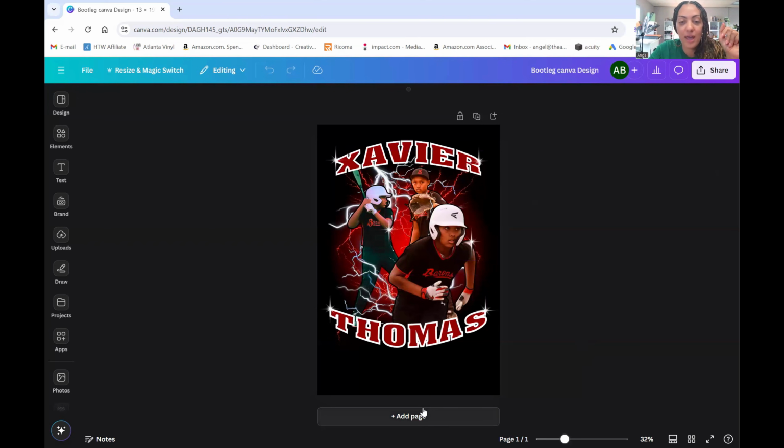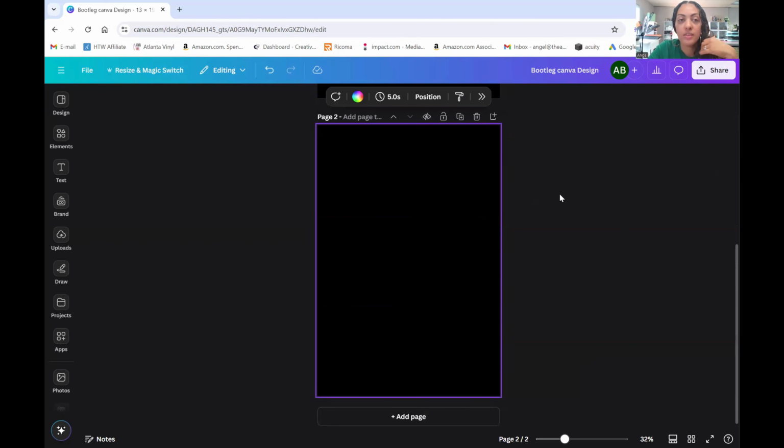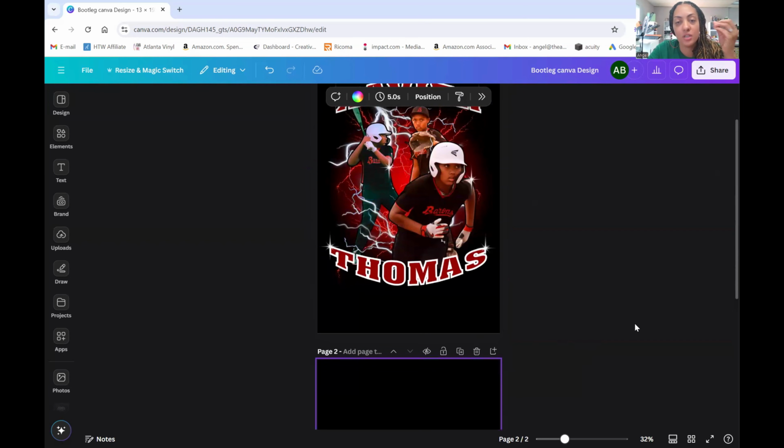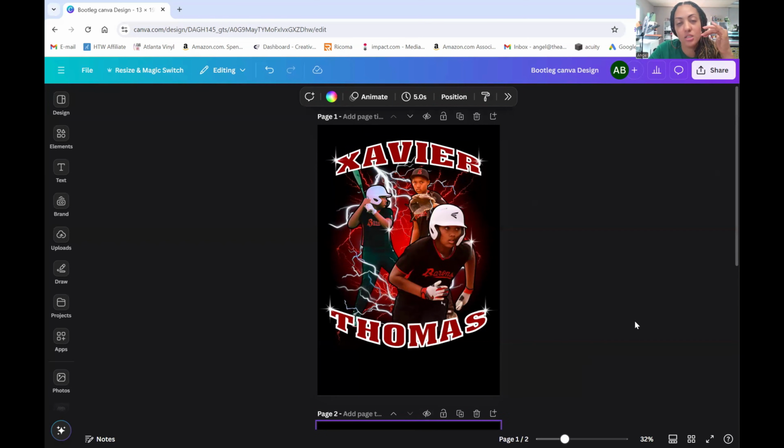So I'm going to go ahead and add a new page here. The size that I am using is 13 by 19. You can do 13 by 17, 13 by 15, but when you're making this design, do it at least 13 inches wide, just because you're more than likely going to be putting these on medium, large, extra large, adult size shirts. So it's easier to create a design big and then scale down versus creating a size small and then trying to scale it up. Hopefully that makes sense.